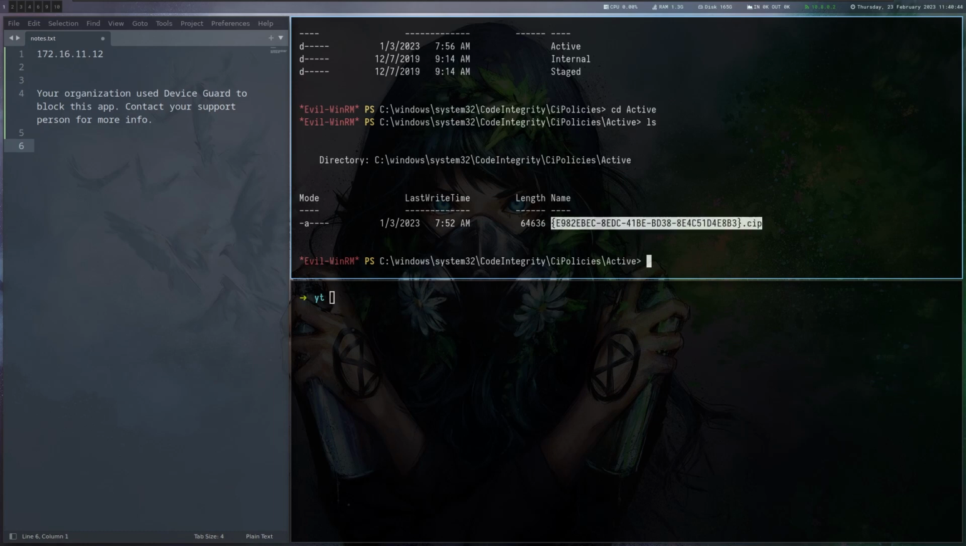And since we are administrator in this case, we can just remove the file and reboot the machine and all the WDAC rules will be disabled. This doesn't really work if it's GPO deployed, only if you do the local deployment. But just FYI, if you ever find this locally deployed, you can just move it out of the way if you want to.